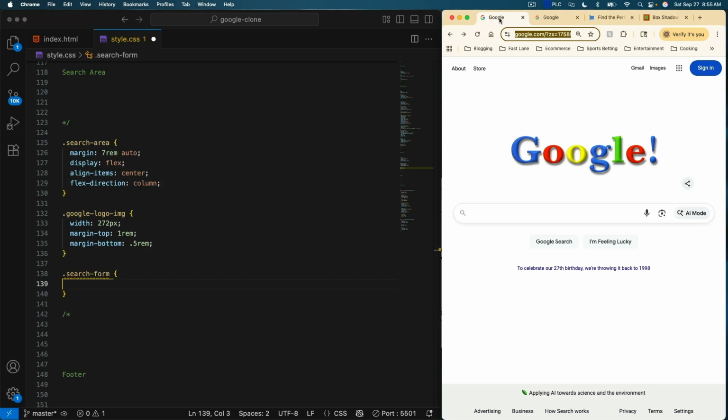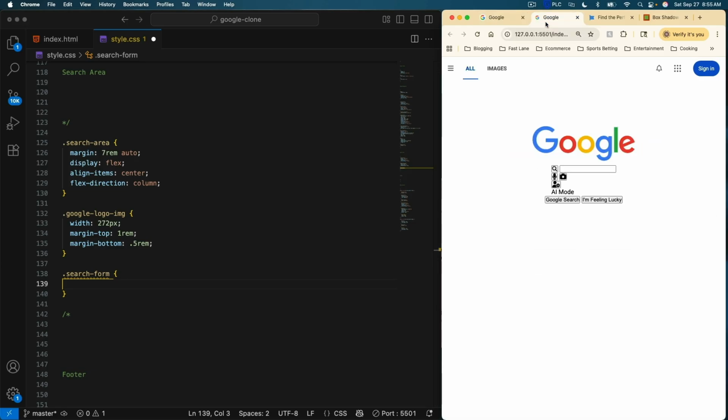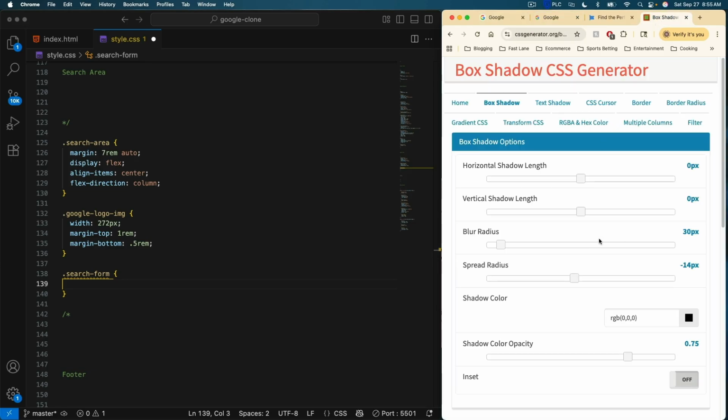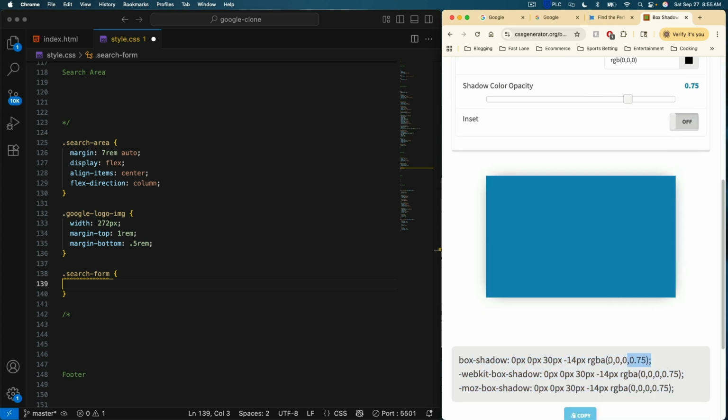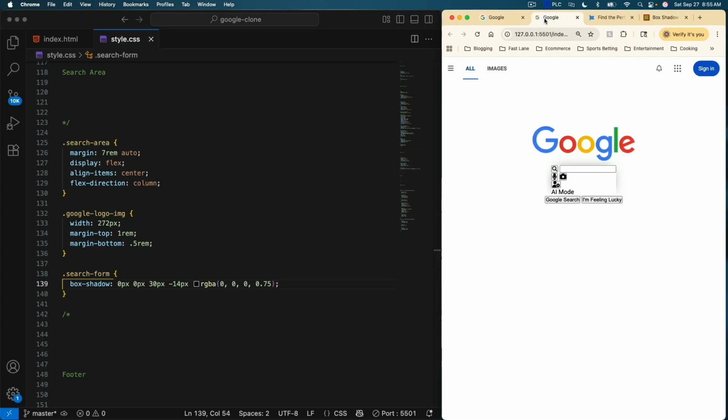So the search area does have some box shadow around it by default, if you look. Again, I use this tool to create box shadow. This is pretty subtle. Let's just copy this, add some box shadow, see what that looks like. Yeah, that's fine. I'll just leave that, a little bit of box shadow. It's not going to be exactly like Google's, but good enough. So we'll add box shadow there.